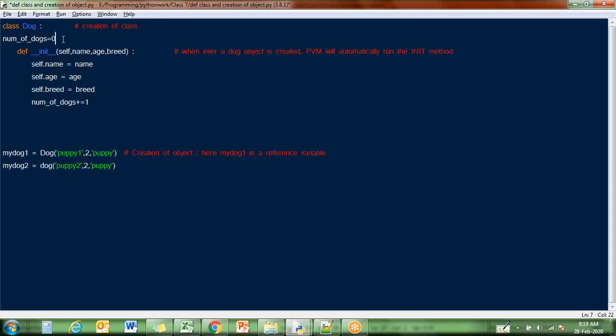You see here, inside a class I have given one more variable. I have declared a variable, number of dogs.